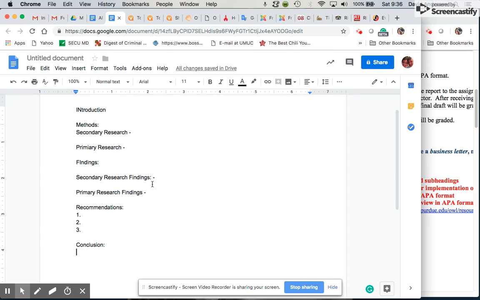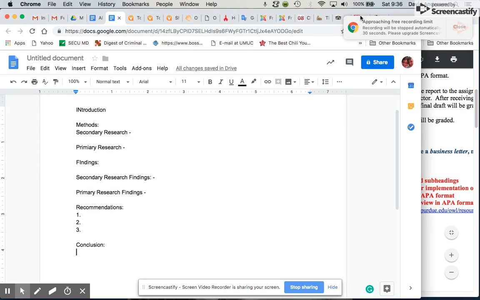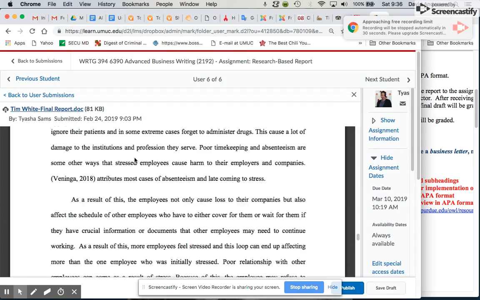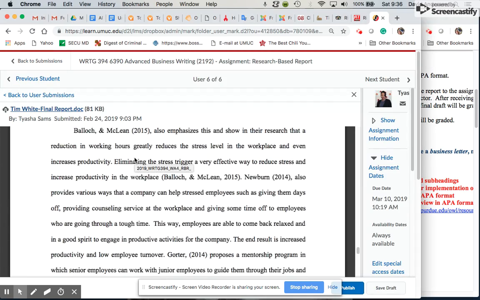You want to have those 3 subheadings of secondary research. What did you notice from the secondary research? Secondary research shows A, describe it, B, describe it, and C, describe it. What does your primary research show? This is where you want to publish. You want to say, this is what I did and this is what I found. Maybe you have a graph, maybe you have a table, maybe you have some sort of documentation that you can show, and then list your recommendations. So your recommendations would be how this can be mitigated in your workplace.